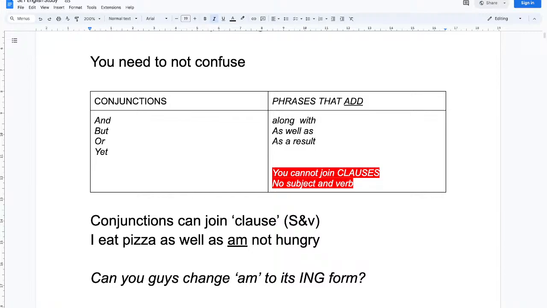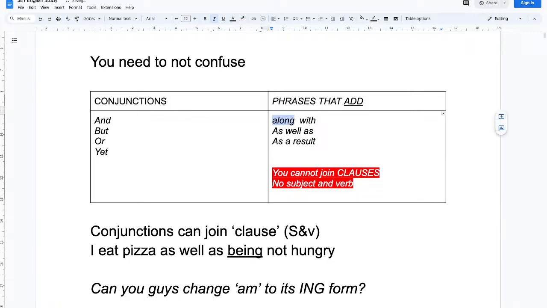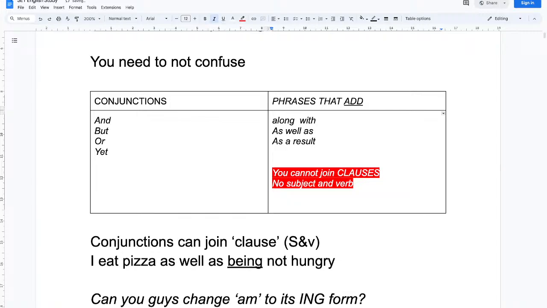So I'll just take the answer. The answer is of course, "as well as being hungry," okay? As well as being hungry. So what you do with these phrases, guys, the rule is this. Okay, let me just copy paste this. Simple rule, okay? I'm going to paste it here.